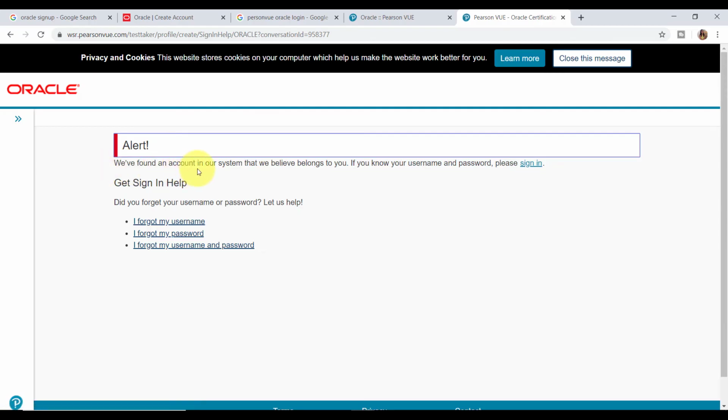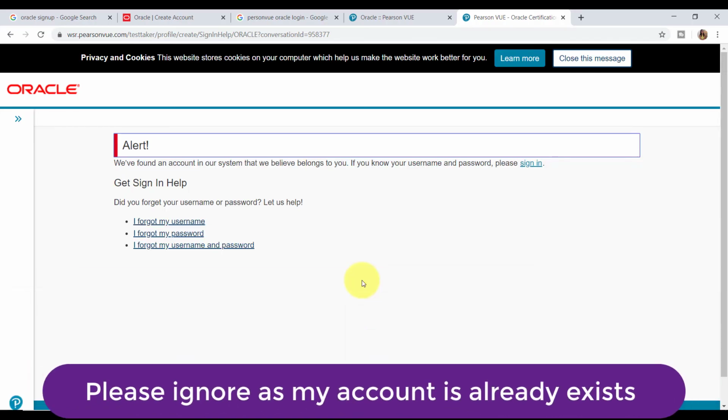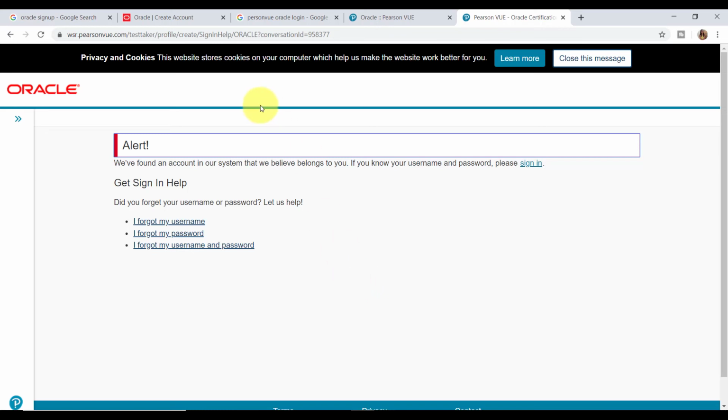We have found an account in our system that belongs to you. If you know the username and password, click login. Why am I getting this error message? Because I already have an account on pearsonvue.com with the same email ID. But if you are new to this website, pearsonvue.com, you will not see this kind of error message. So this is how you can register yourself on pearsonvue.com.